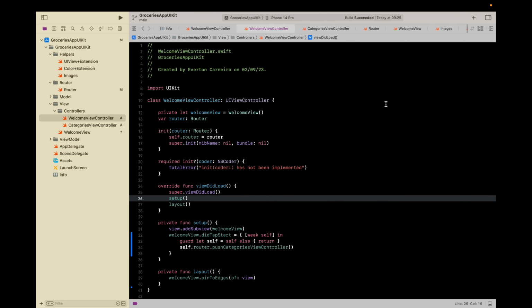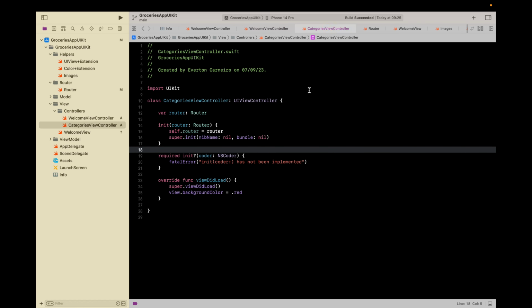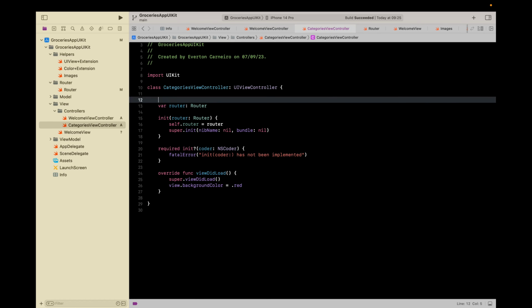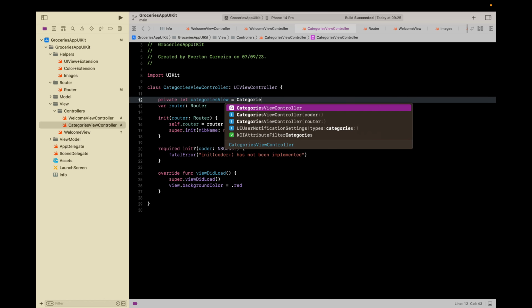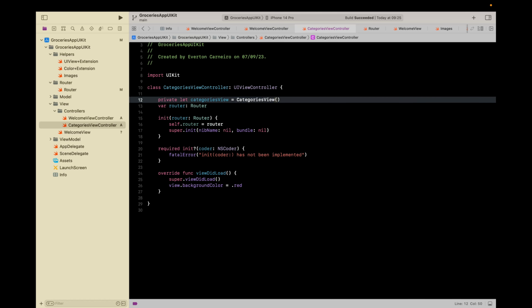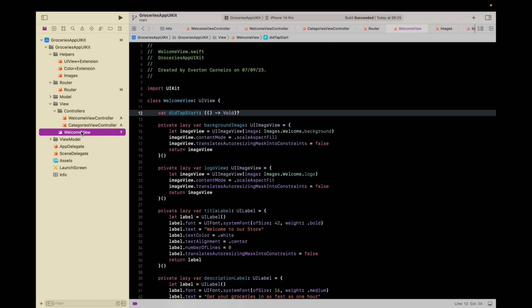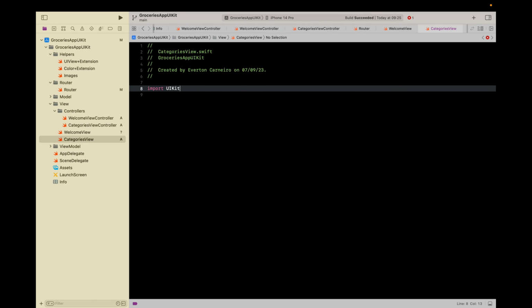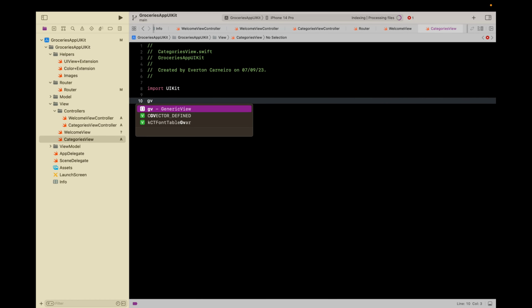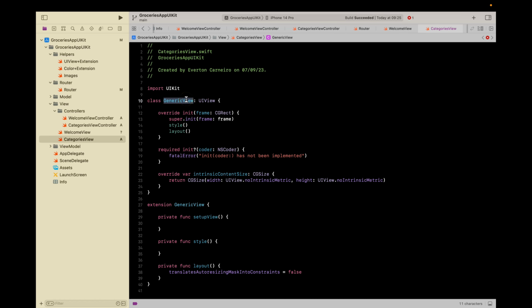Now let's head over to the categories view controller and start setting up everything. So we need a view, right? Let's call it categories view. So let's create this categories view. Command N, new file, Swift file, CategoriesView, import UIKit. Okay, this is my shortcut.